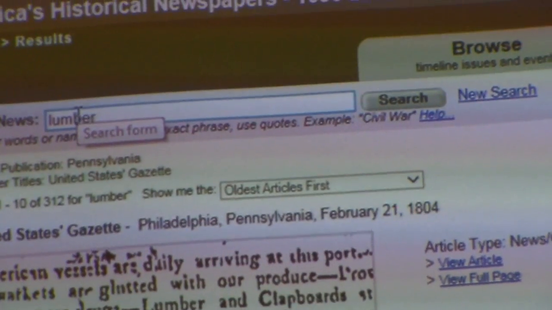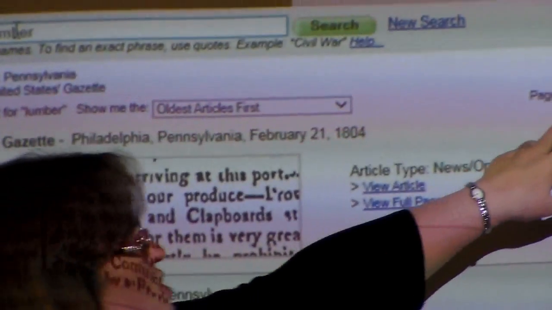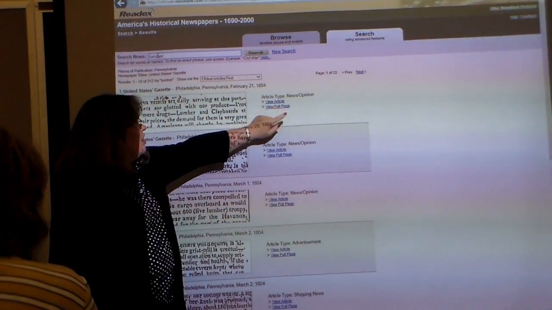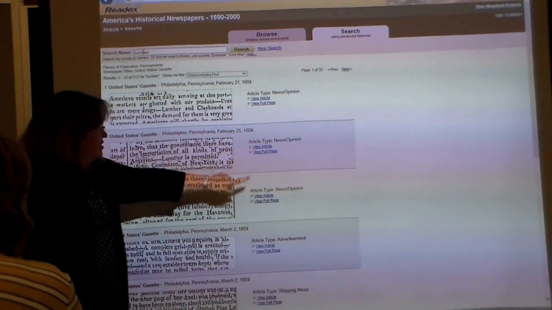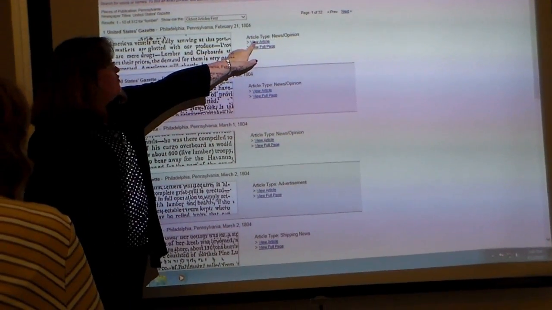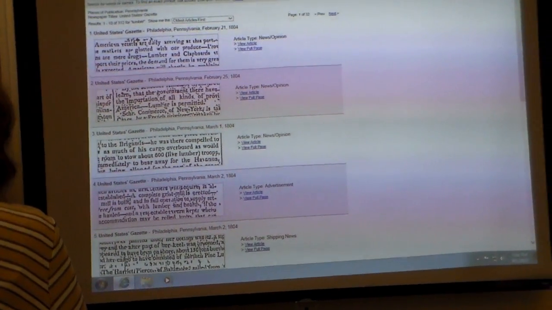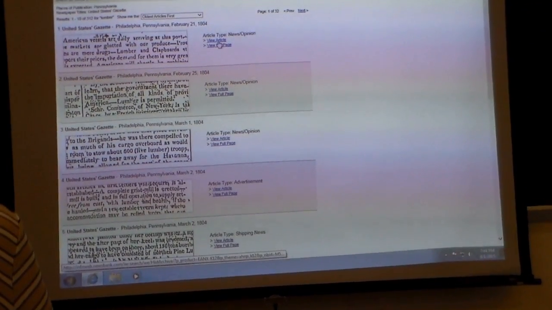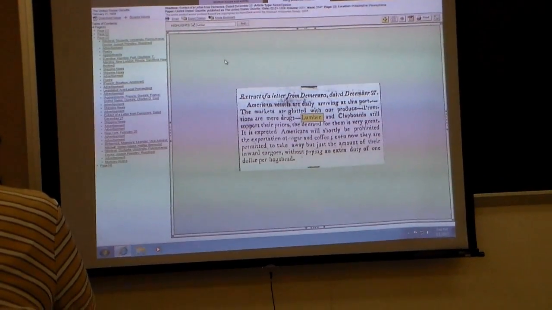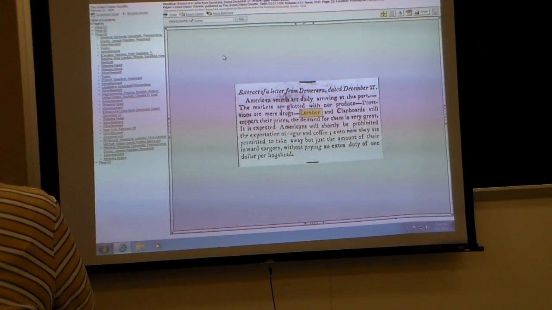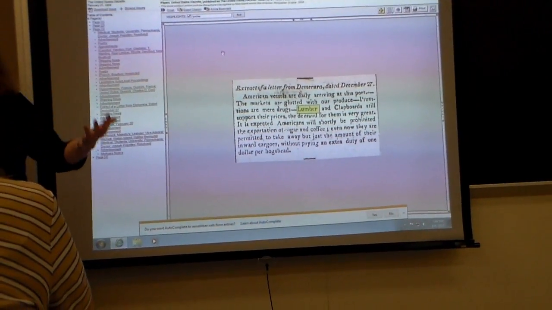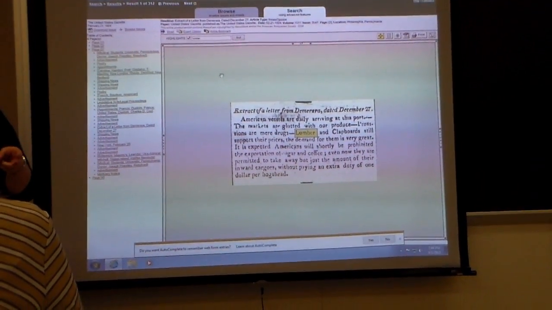It brings up every newspaper, and it shows you, we got 32 pages, and somewhere in all these is the word lumber. You can see view the article. It tells you this was an opinion. These are all news opinions. This was an advertisement. This was shipping news. But you can go in here and click on the full article or view the full page. So if you just want to see the article where lumber was, if you click this on, it's going to bring up, there's lumber. So there's where lumber appeared in this issue of this newspaper. Very convenient for searching for names, okay?